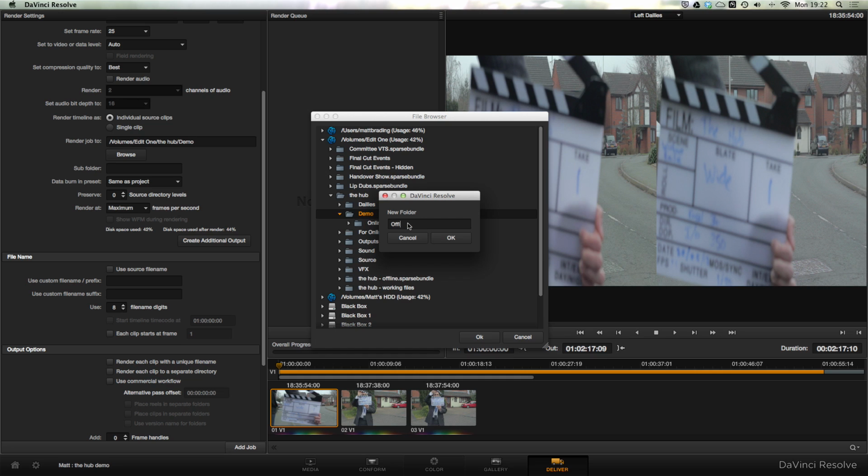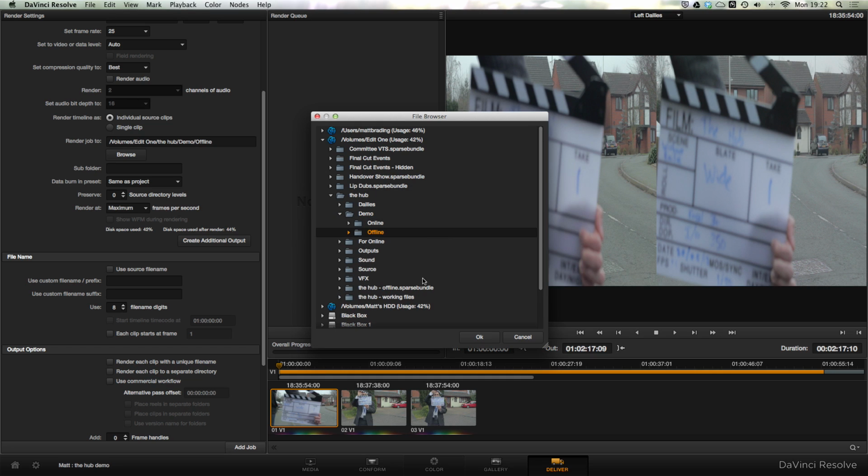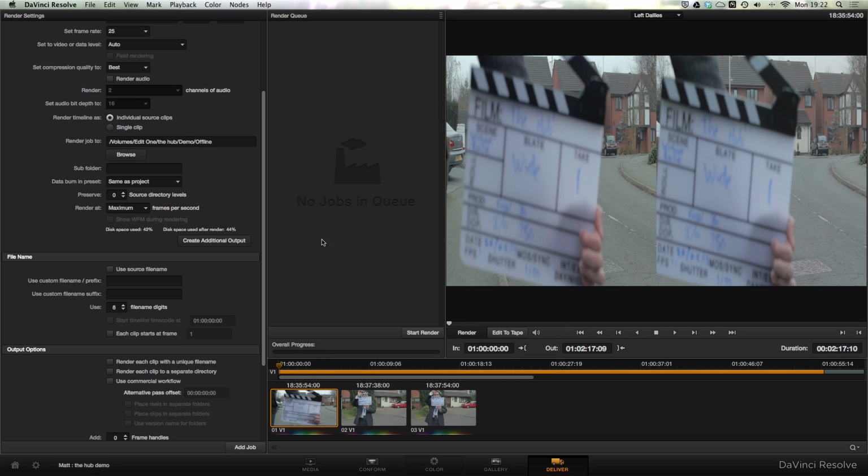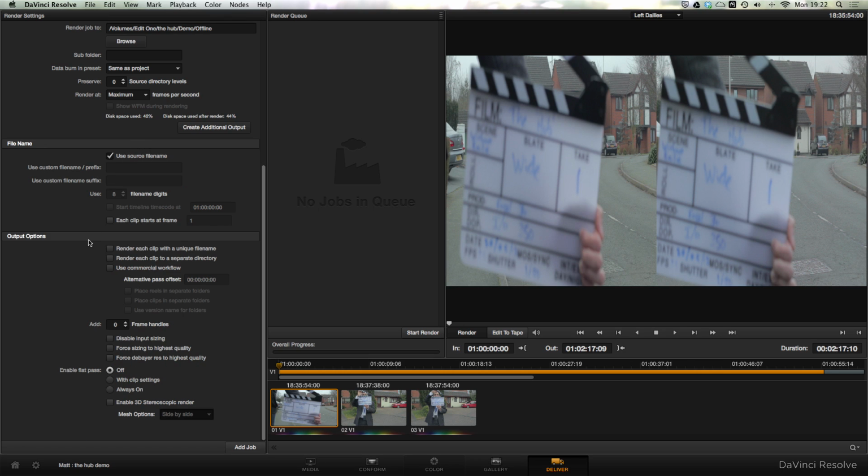It's best to make a new bin called offline material so that you can keep the offline clips separate from the online clips. Then you need to set it to use the source file name of the clips. And then you need to enable 3D stereoscopic rendering and select the mesh option to side by side. This means we'll end up with one 1080p frame with both the left and the right eye views squashed into it. Once that's done, you need to add the job and hit Start Render.